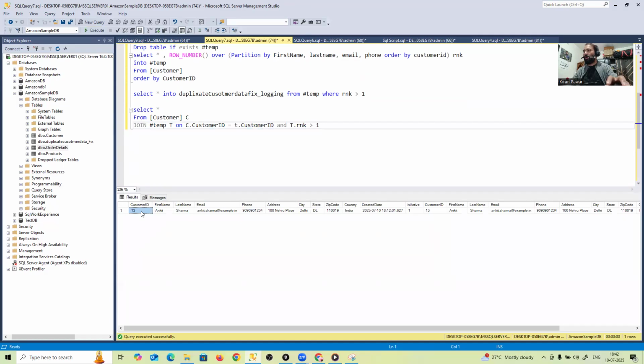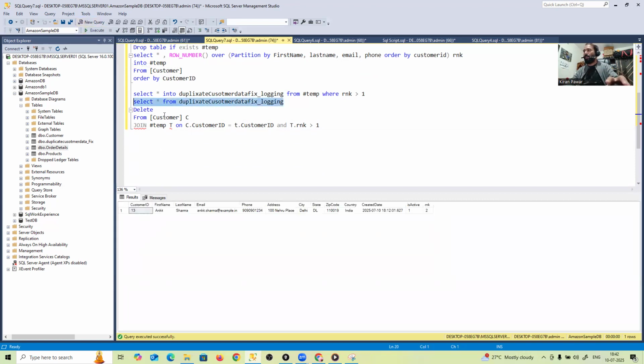Now these are the customer IDs that I'm going to delete from the customer table, right? But I'm still safe because I have this data logged into my table. So anytime I can do a rollback for this with the help of identity insert column. So let's go ahead and delete this. Delete C. That means I'm deleting from the customer table, and I'm just taking this join to figure out all these customer IDs. Those are duplicates, right? So let's go ahead and delete.